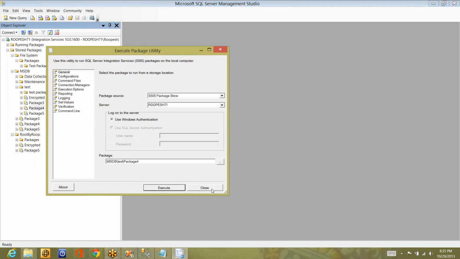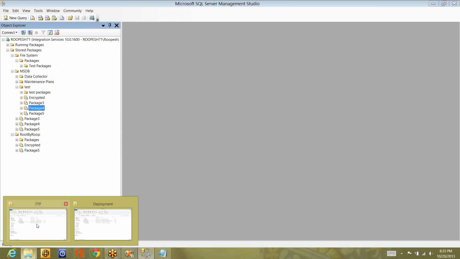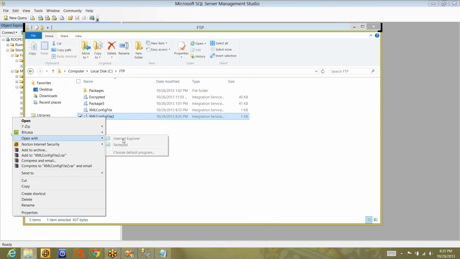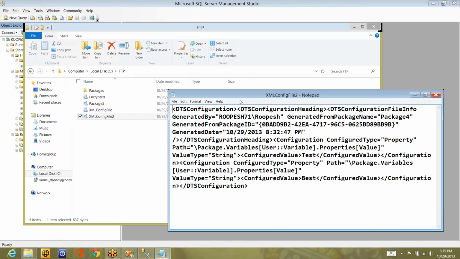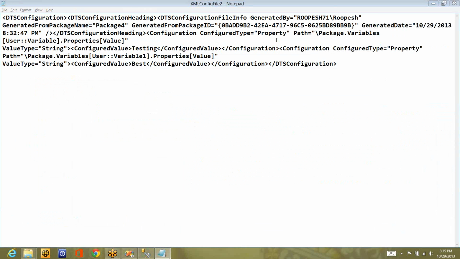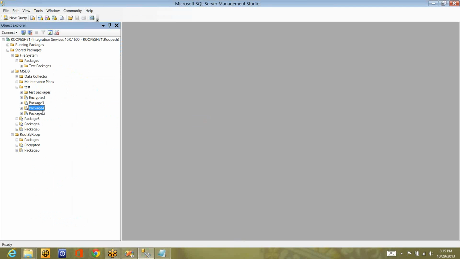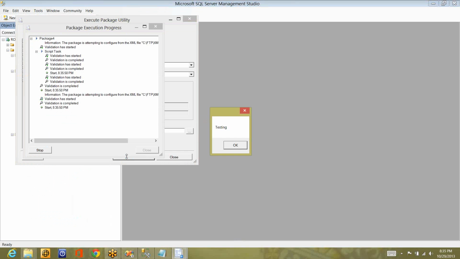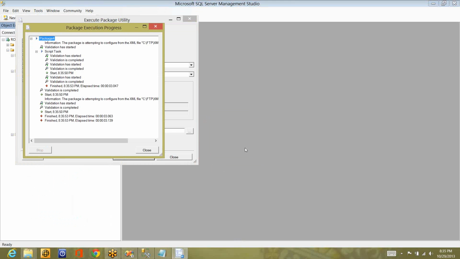Now if I go and check the values in the FTP folder which I have set for the package configurations, you can see both the package configurations are available, and let me change the value from test to testing. So a simple change. Now let me execute the package again. It should show testing. So the value is being pulled from the package configuration file at the time of execution, the runtime. So this is the beautiful advantage that package configurations provide to the developers.